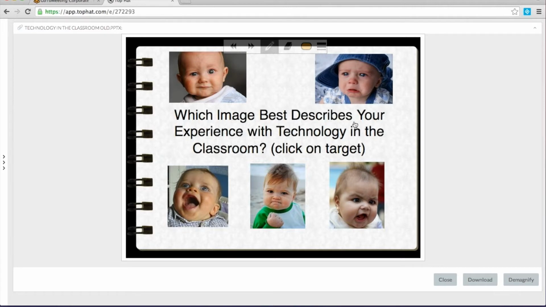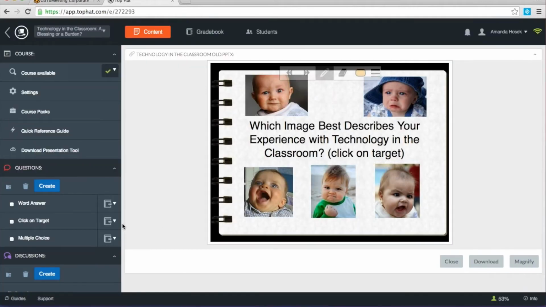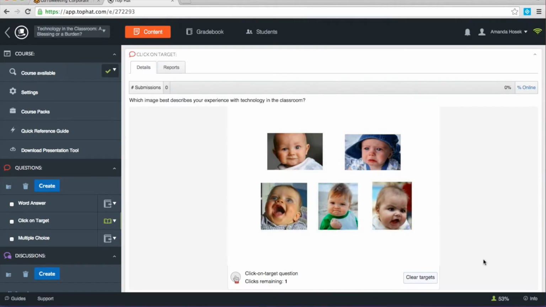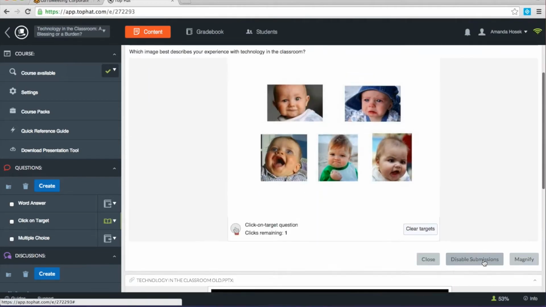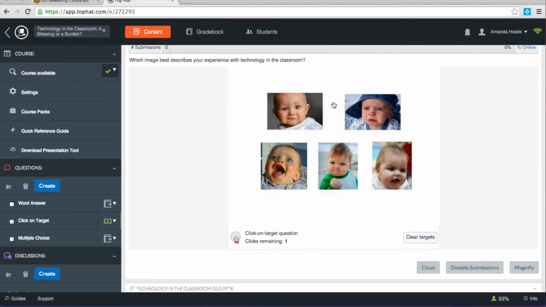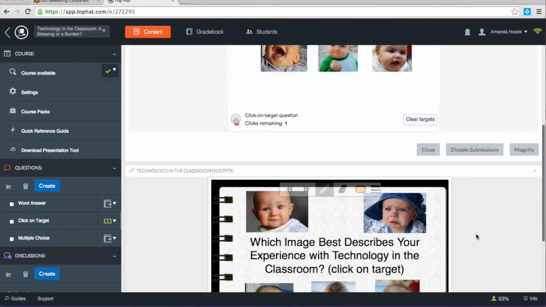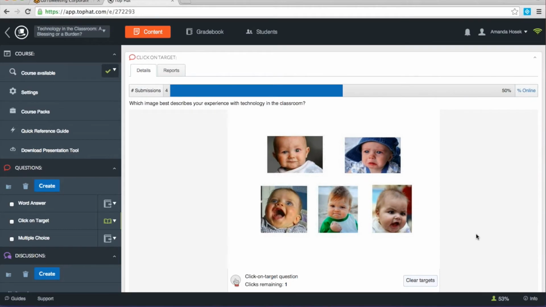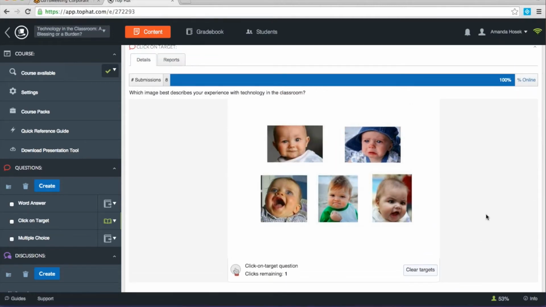So let's go ahead and have another question for you guys. Which image best describes your experience with technology in the classroom? This is going to be a click on target question. You again just need to scroll up above the slides and click on whichever image best describes your experience with technology in the classroom. And then don't forget to click the submit button afterwards. For those of you texting in, you would not be able to participate in this question.